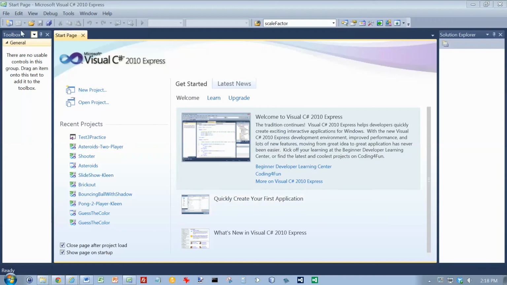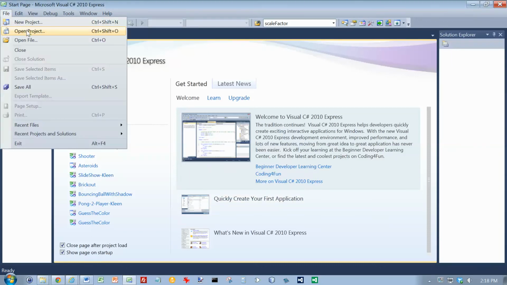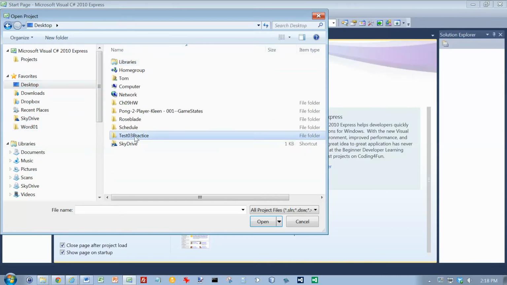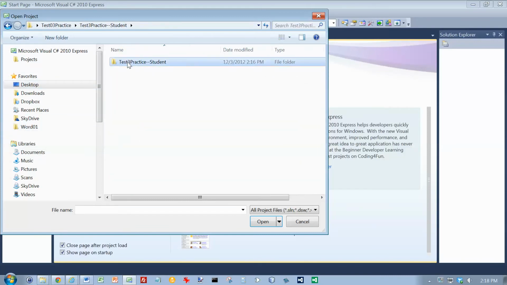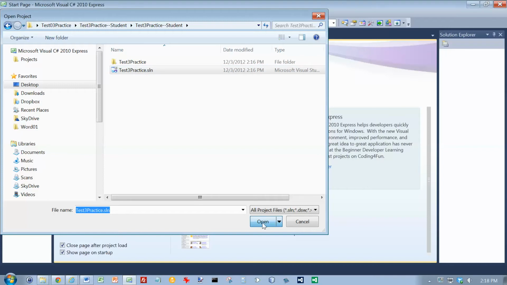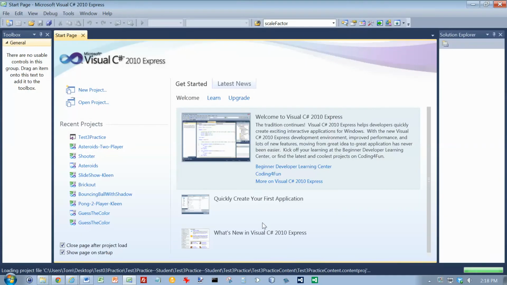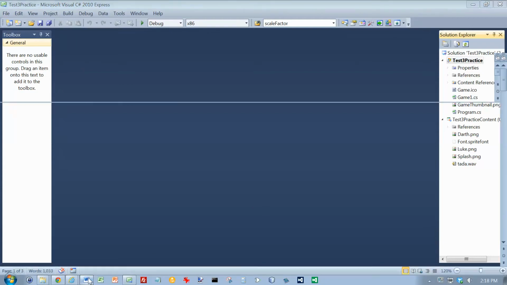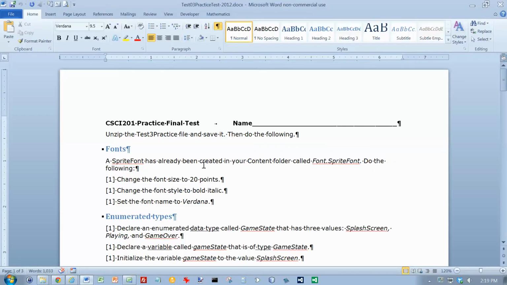Okay, we're going to do the practice test here. Let's go to our file menu and open up the project. I downloaded it to my desktop and here it is. Okay, and here is my practice test. I need to change the font size to 20, the style to bold italic, and the font name to Verdana.